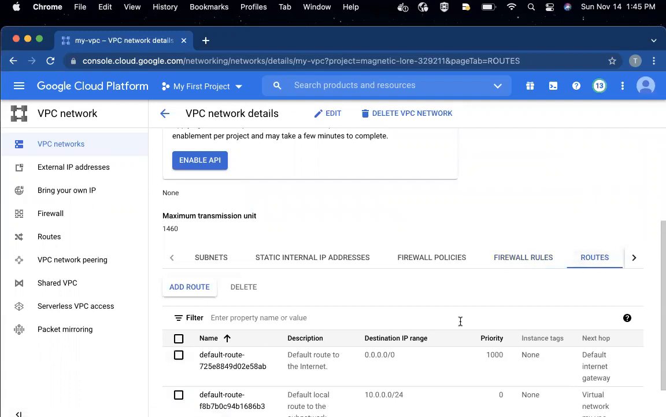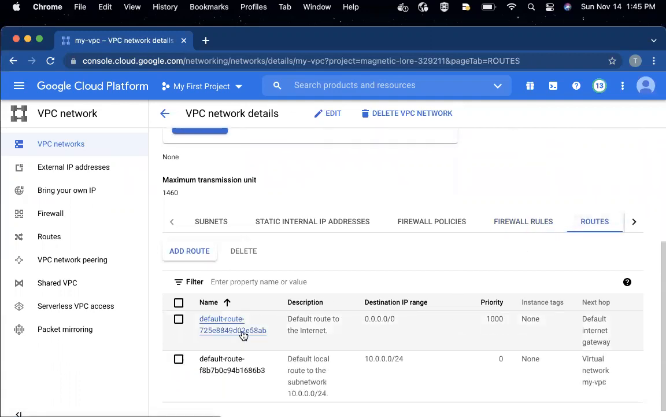But there are routes created. There's a default route that says basically everything, basically the internet, any address that's not otherwise specified, is automatically sent to the internet gateway, but any address in the one subnet is actually sent to the subnet. So that is automatically created when you created the subnet.